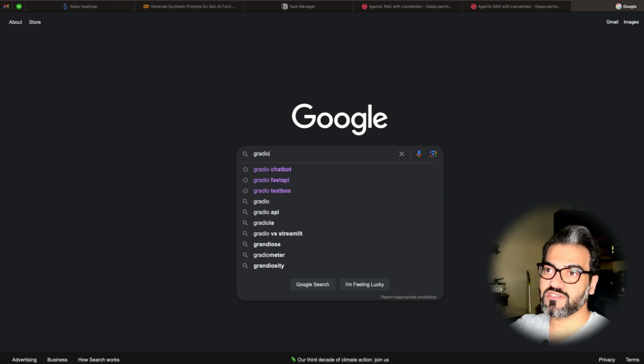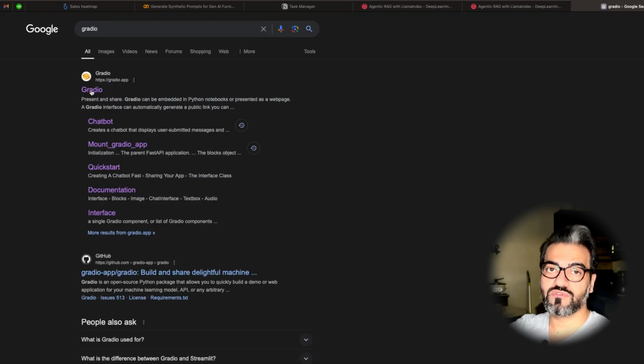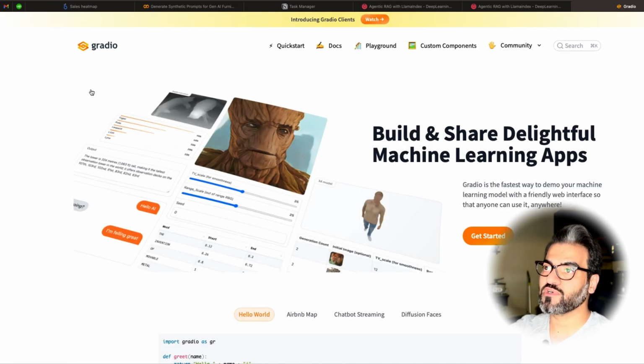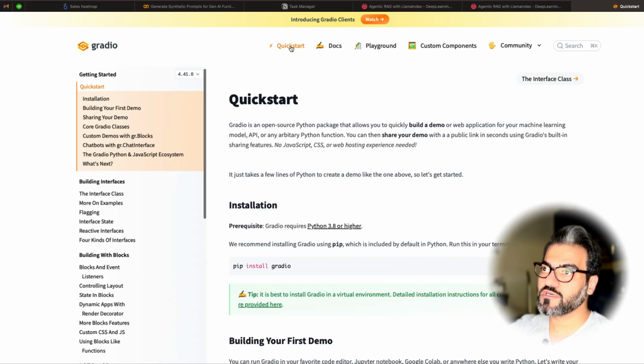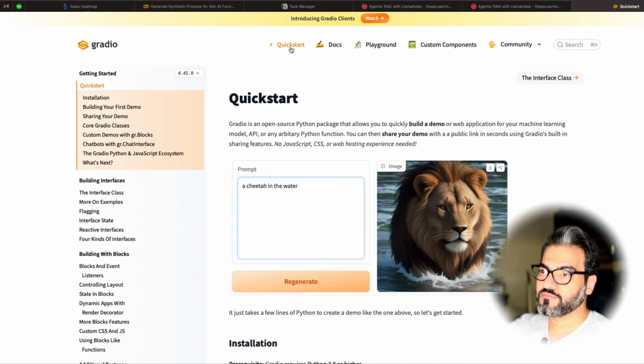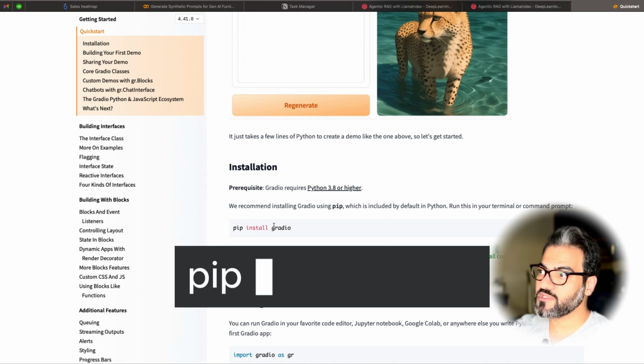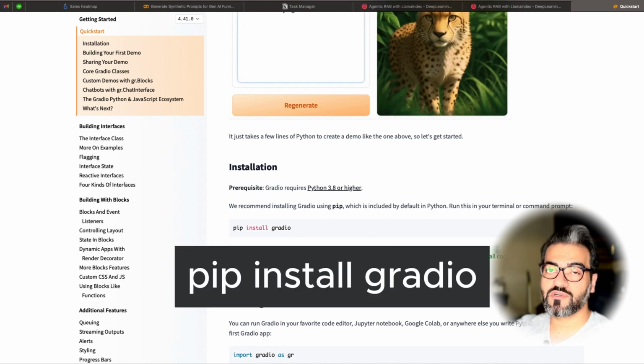This is the chatbot interface. You need to use this to basically implement your chatbot. It's super easy. You go to gradio website, then quick start. The installation, you just copy install gradio.